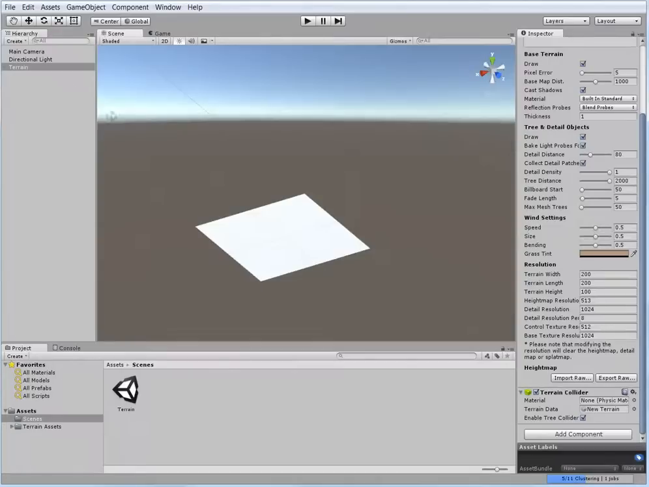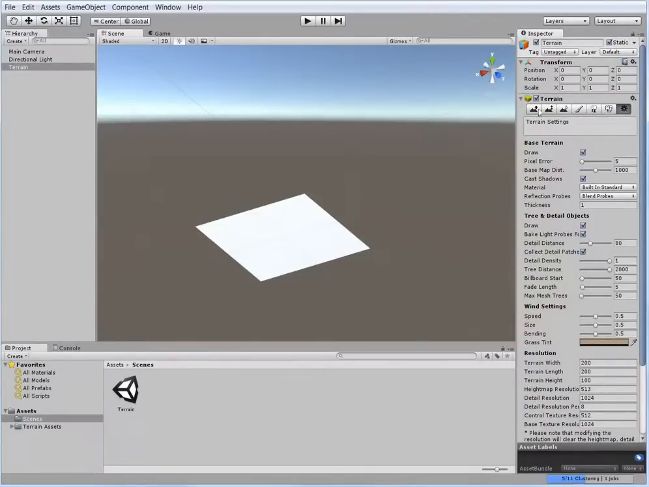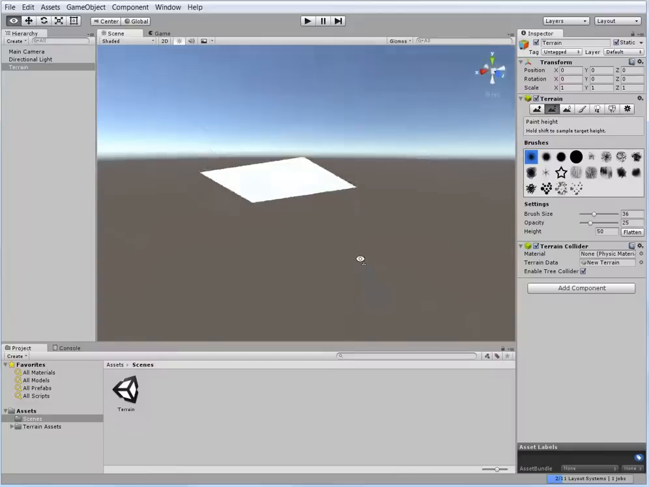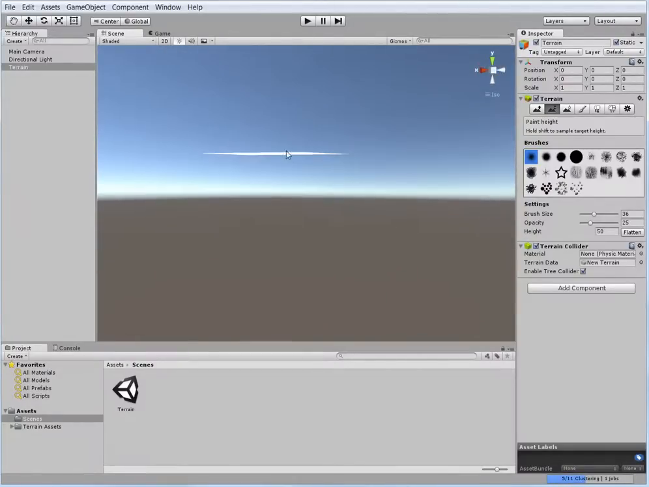So by clicking on the terrain and coming into the second button here, which is paint height settings, sorry, height settings, I pronounce that wrong all the time. Coming in here, we can set this height. So where it says height here, we can take this to, let's say, 50 and hit flatten. Now basically we're telling Unity that when we lower this land, don't let it lower than 50 meters or 50.